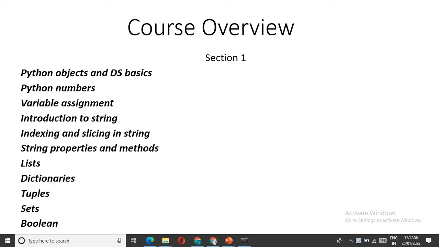In the course of Python, basically total 10 sections are there. In section 1, we will see Python objects and data structure basics, and Python numbers, variable assignments, introduction to string, indexing and slicing in the string, properties, that is indexing, slicing, formatting, function, methods, then list, dictionaries, tuples, sets and booleans. All these types of data structures and objects of Python are included in section 1.